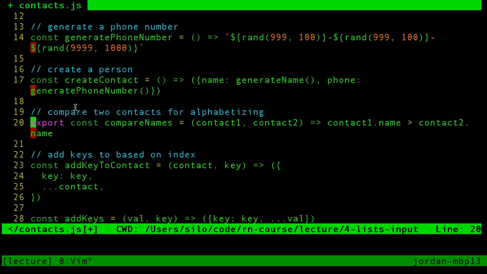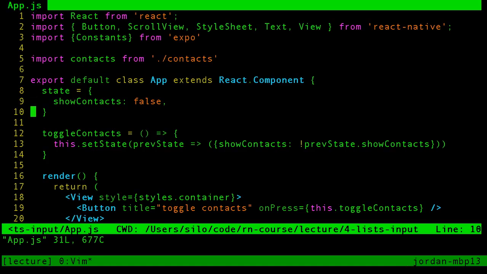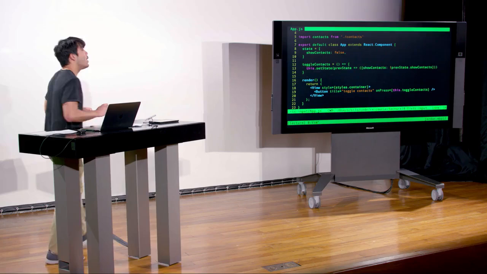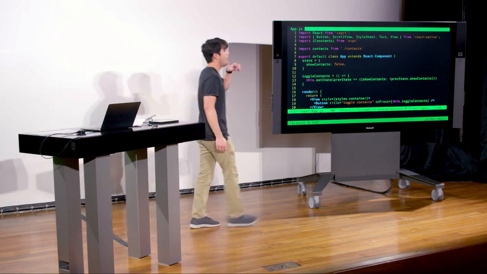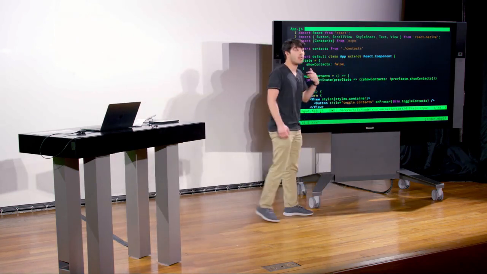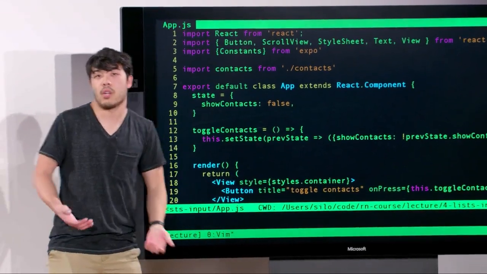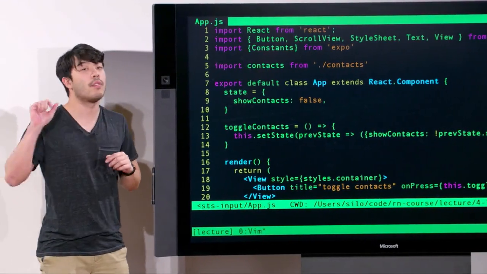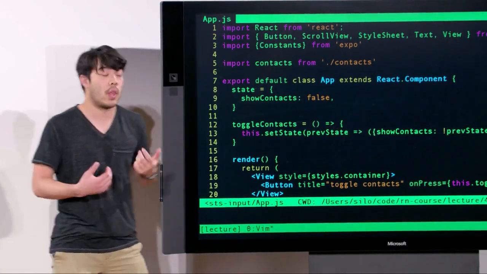And so now let's actually look at what the application is doing. And so if you open up this application, we see the usual imports at the top. So we're importing React from React. We're importing a bunch of views from React Native. One of those is ScrollView, which we'll be looking at in a second. We see importing Constants from Expo, which, as we saw in a previous lecture, allows us to have some padding for the status bar at the top. We're importing contacts from contacts, which is the file that we were just looking at.